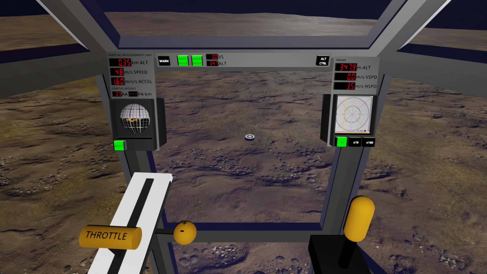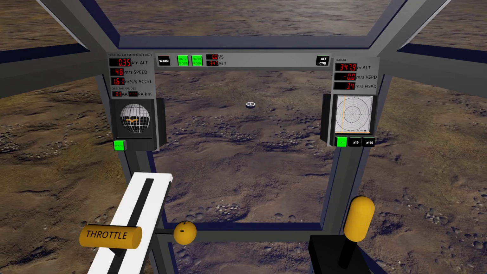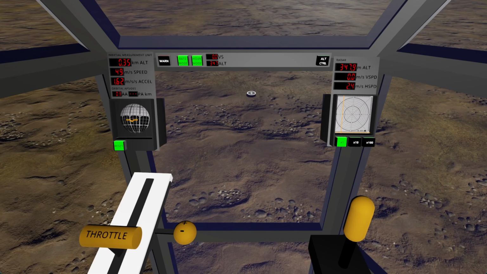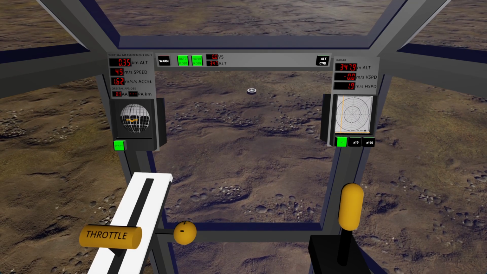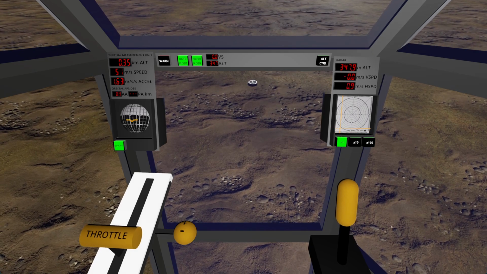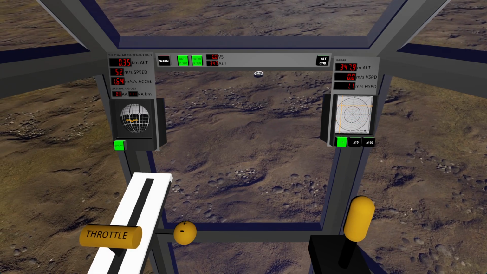Now, I am hovering stationary vertically, but I am drifting horizontally. Hover mode does not lock your horizontal motion yet. I would do some experimentation with that before we do the demo release. I'd love to have a little horizontal stabilization as well. Let's see.